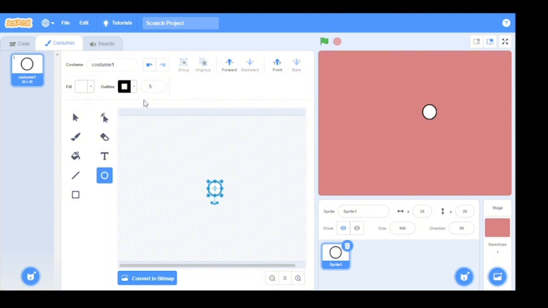Now, I would want you to come to your outline and ensure that it is at 5. So let's see, at 2 it will be too tiny. But 5 is good. And the next thing I'm going to do is to give it arms, like hands.